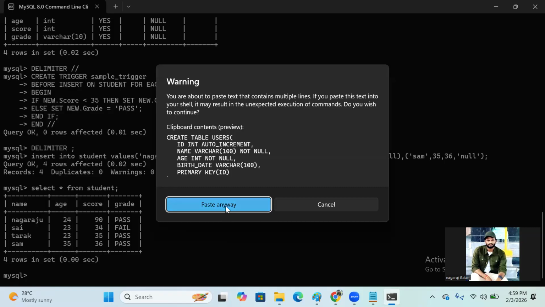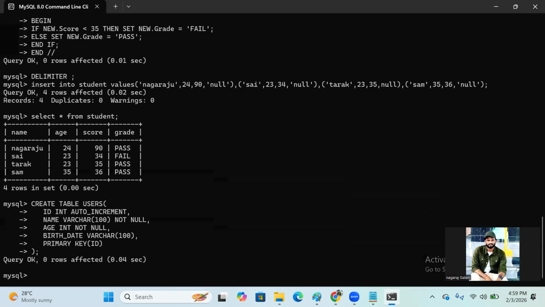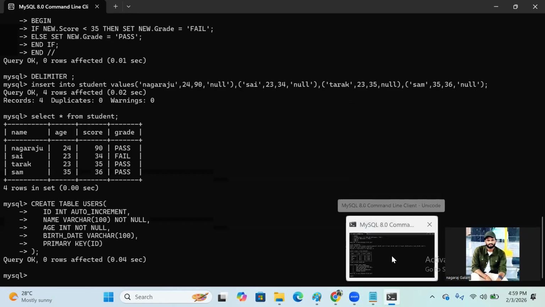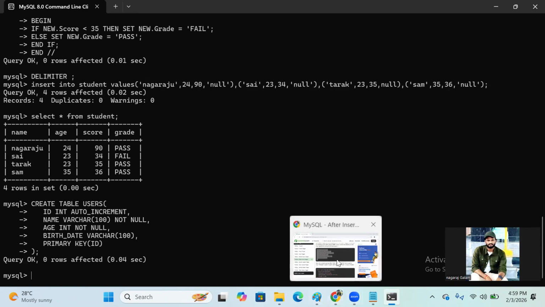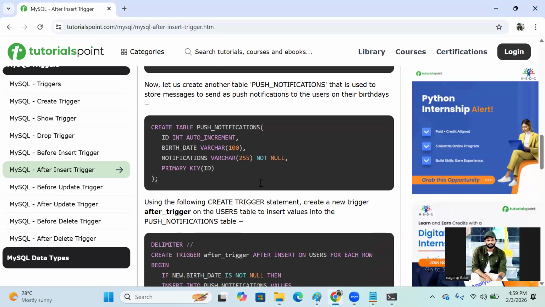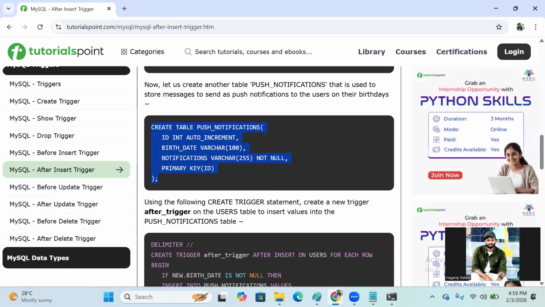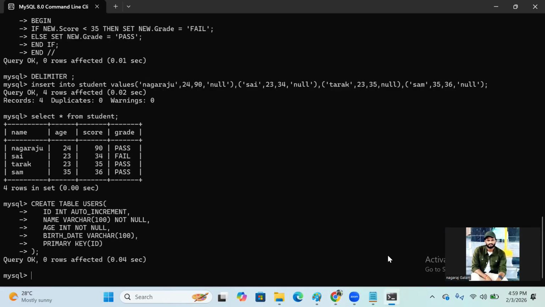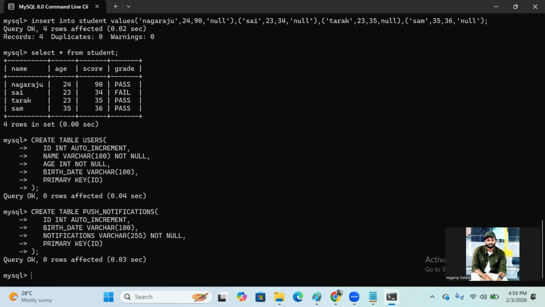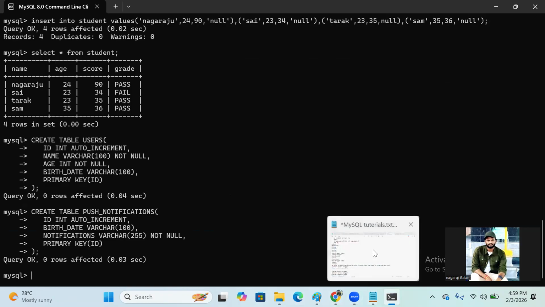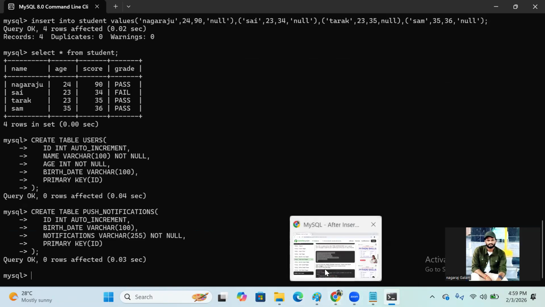Already we know how to create the table. That's what I'm copy pasting now. So just now before, we had created a student. It is easy to create the table. That's what I'm copy pasting, because it is time taking to type each time. Then, so you observe the logic.